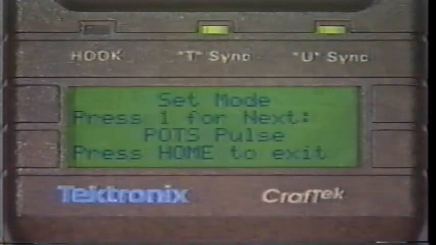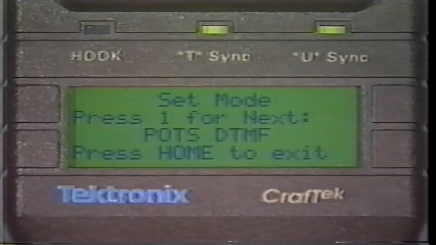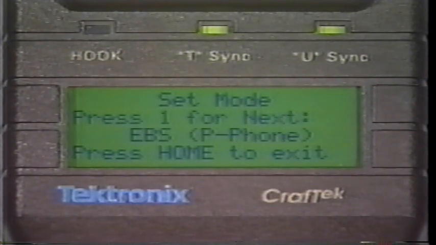In POTS mode, the Craftek acts just like a plain old telephone. You can dial with pulses or with tones. In Enhanced Business Services mode, or P-phone mode, the Craftek can test Northern Telecom's EBS provisioned lines. You can use the set to simulate the primary set, several add-on sets, or simply monitor a line.